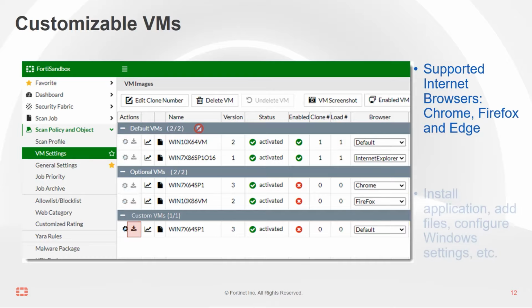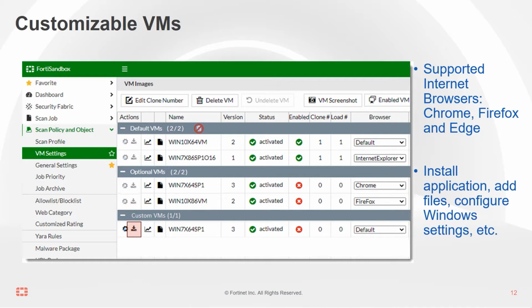Also, for FortiSandbox with custom VM deployment, you can now modify the uploaded VM via FortiSandbox. You can directly add applications, documents, files, or configure Windows settings. That saves the overhead of modifying offline and re-uploading the VM.